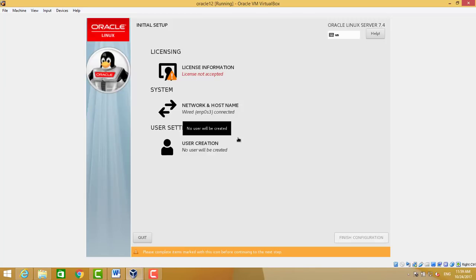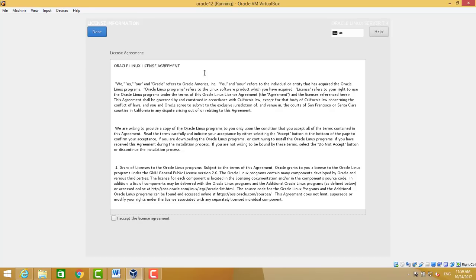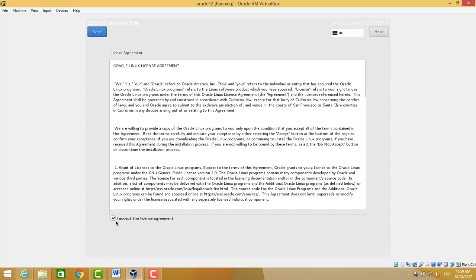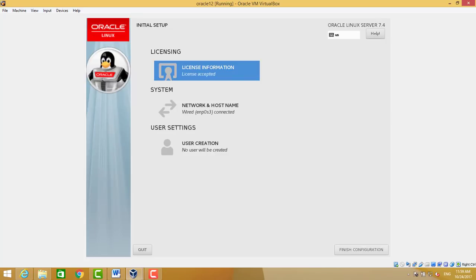the GNOME interface. So we also need to check and accept the license, the Oracle license. Oracle Linux is free software, but we have to purchase the software support. It depends on you. If you want software support, you have to buy it from Oracle. It is an annual support subscription. Done, and that's it. Finish configuration.